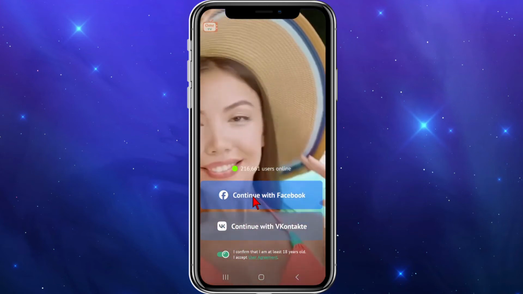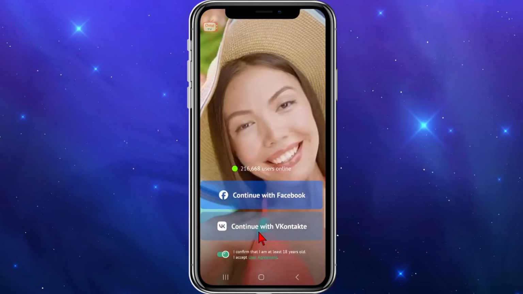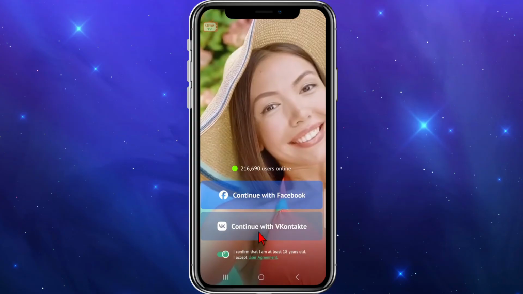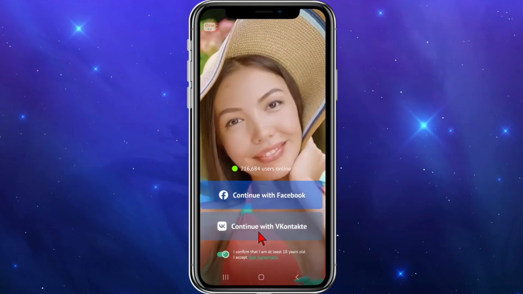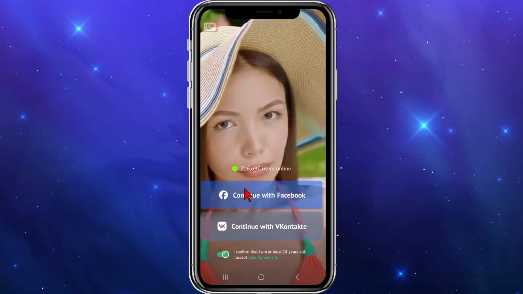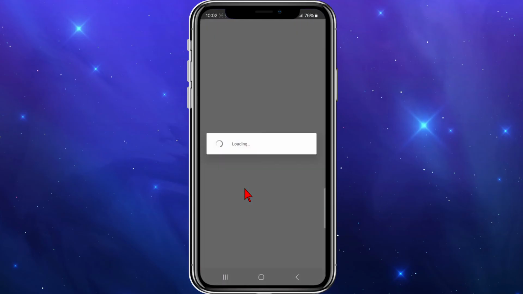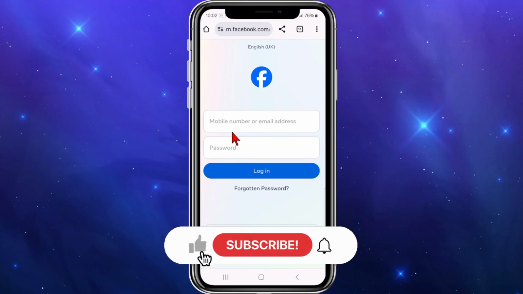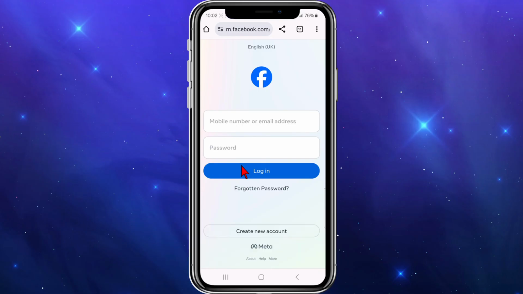If you haven't got any one of these apps or signed up to either VK or Facebook, go ahead and sign up. And then once you're signed up, you can continue the account creation process. So for demonstration, if you want to continue with Facebook, I'm going to go ahead and click on Facebook. It's going to redirect me here to Facebook. And then I'm going to put in my email address and password, click on login. And then that will redirect me back to OmeTV to create my account.